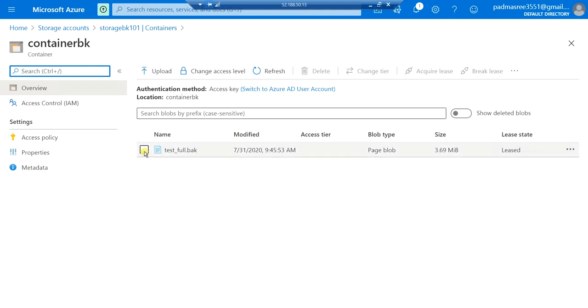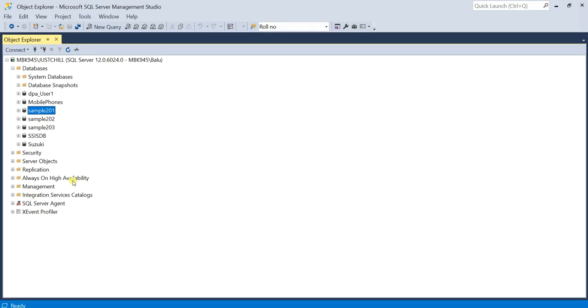Okay. So this is one more other one. My backups will be placed here. I'll show you exactly how it is. So let me go back to SSMS on premise. I'm going to take the backup of sample 202.